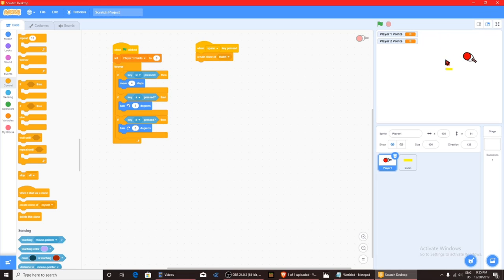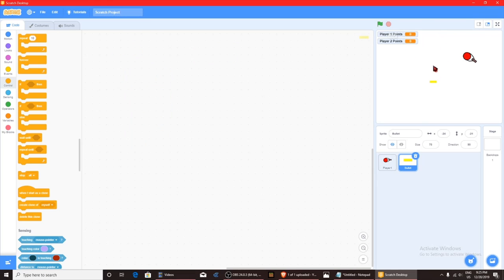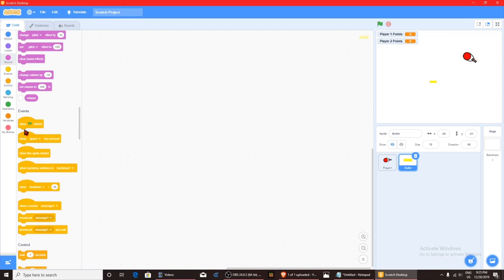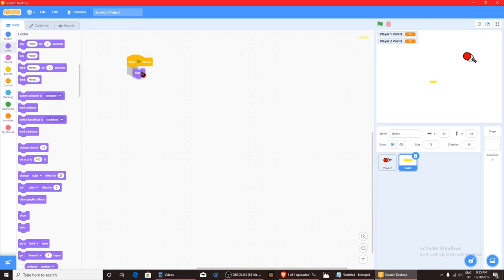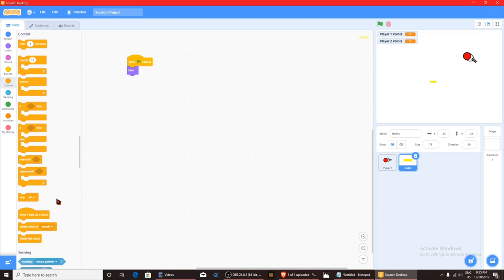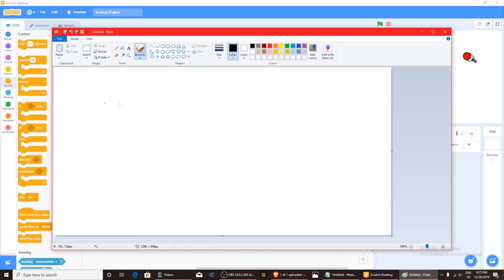Oh, we can't see it because it's in the same place. To make sure we can actually see what's happening, let's first make sure the bullet is not on the screen when we start the game. Just hide. That's it. And then when I start as a clone, I got on to paint to show you what's actually happening. So we have ourselves our bullet, right? We can't just keep moving the bullet whenever we shoot it. Say this is our player. Let me just quickly give him some graphics.